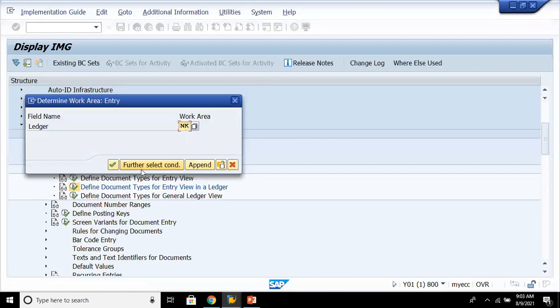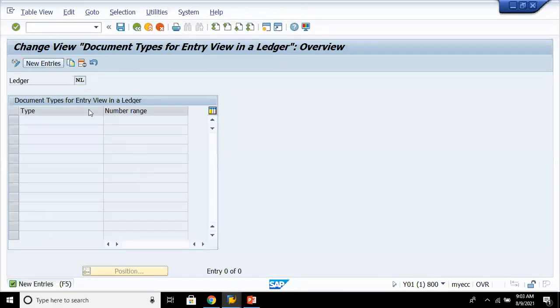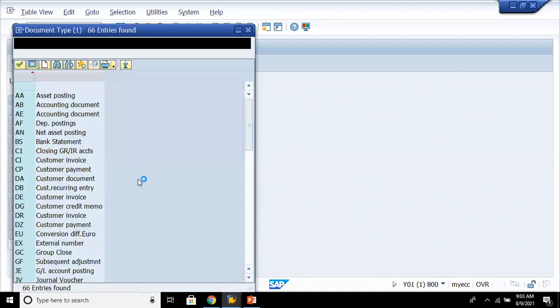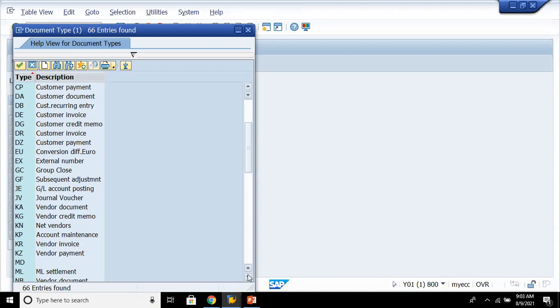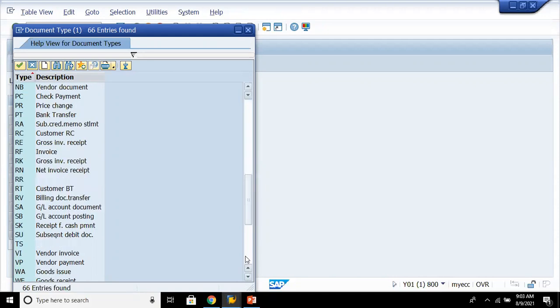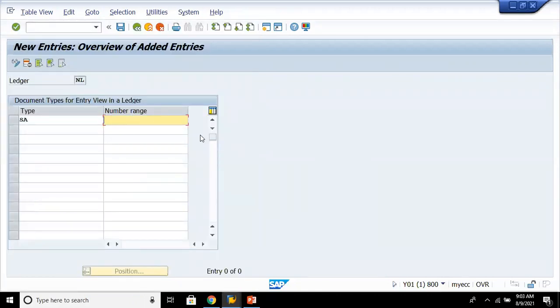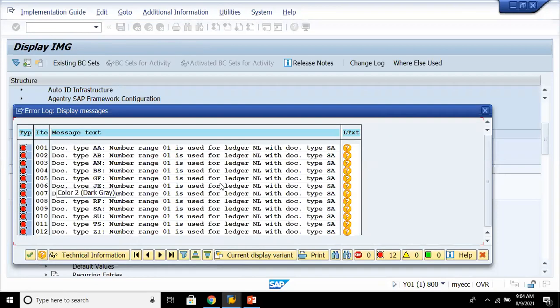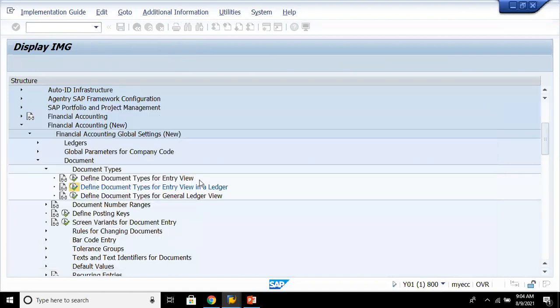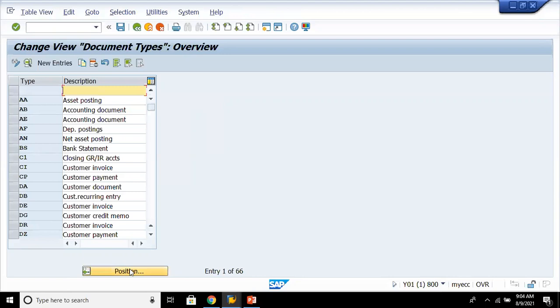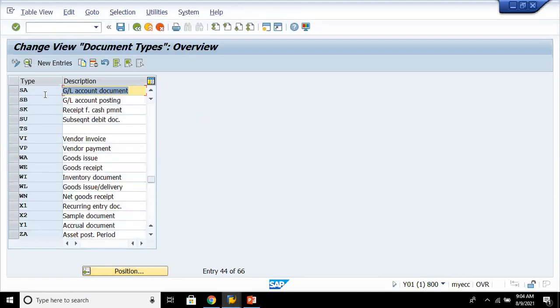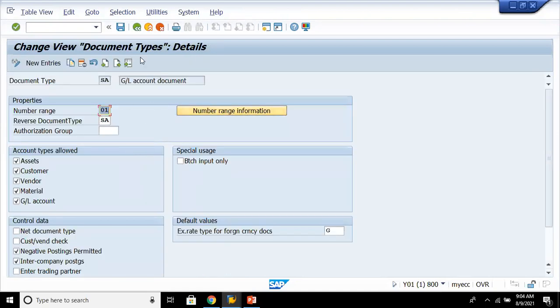Now let us give NL, what we have created, the non-leading ledger. Enter. New entries. So what is the document type? Let's assign a document type called SA. So we know SA is a document type for the ledgers. So let us assign the document type SA for the GL account document type, and let's say the number range is 01. Enter. Save. As we didn't define any other number range, in the entry view when we check it, for the GL account document type the number range is 01.